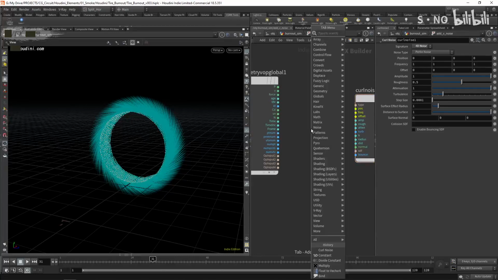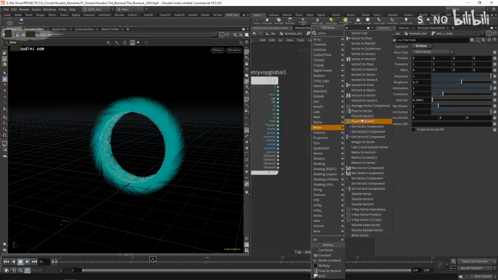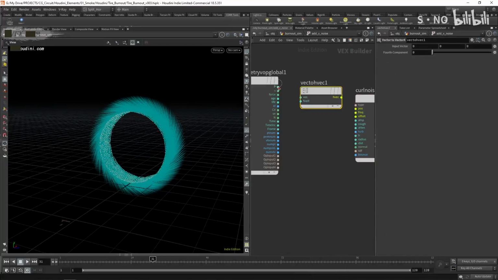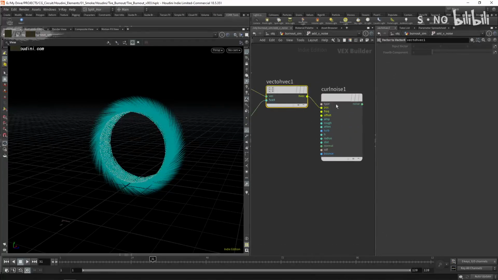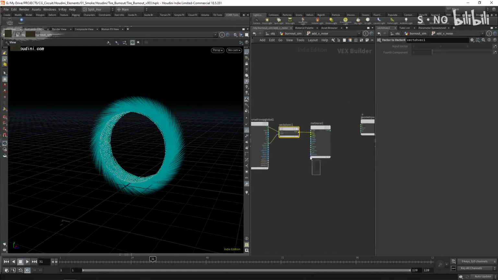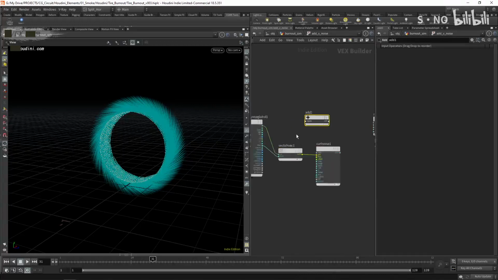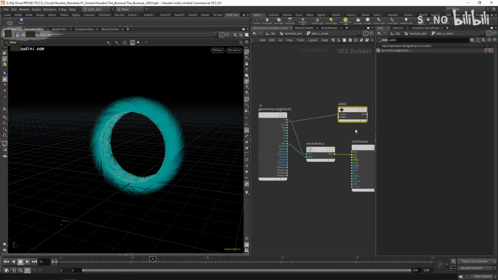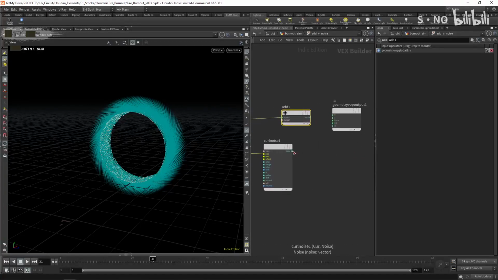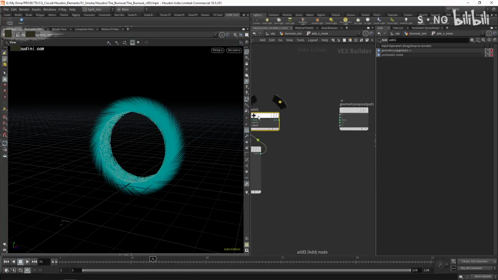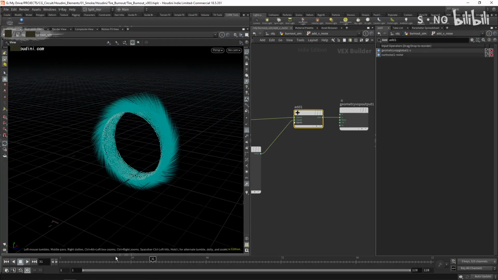And what I'm going to do is search for a vector to vector 4. And we'll grab the position and the time. And this is what we're going to be sampling. Now, the idea of all this is going to be to add this curl noise vector to our current velocity vector. And that's what we're going to be outputting. Already you can see we have some noise going on, which is changing through time.